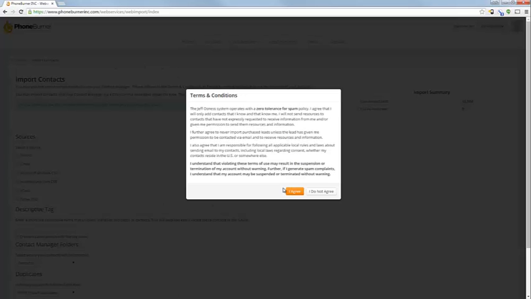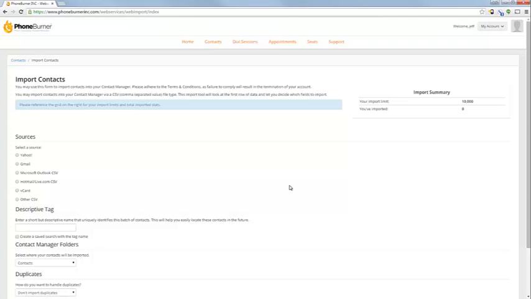You will always have to agree to the terms and conditions whenever you import. And there is an import limit on your account. You can import up to 10,000 new contacts per month. Now that's not a contact manager limit, that is an import limit per month that resets each month.